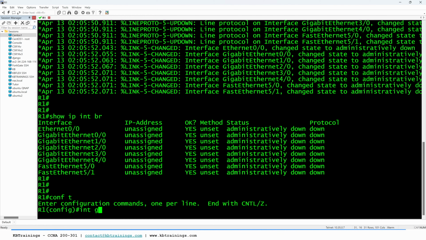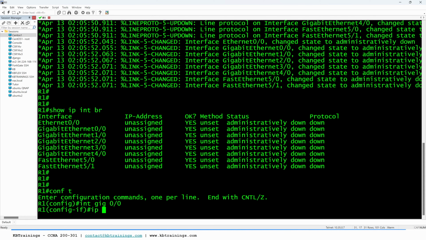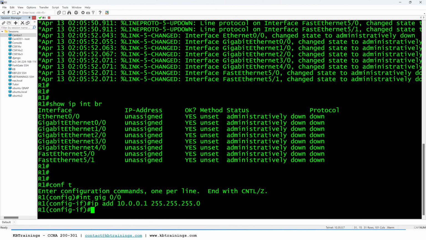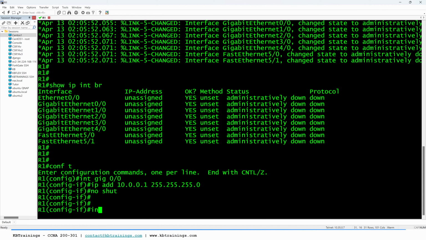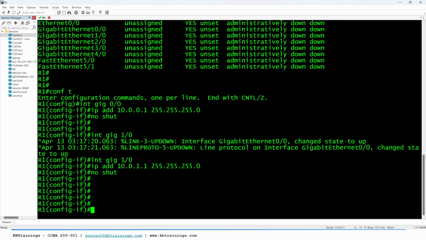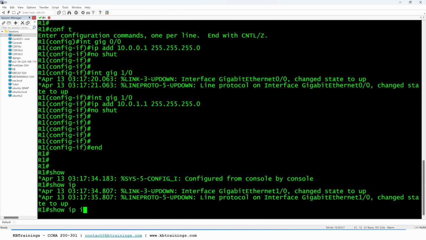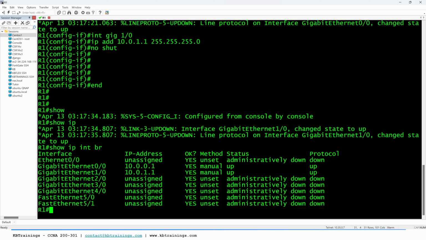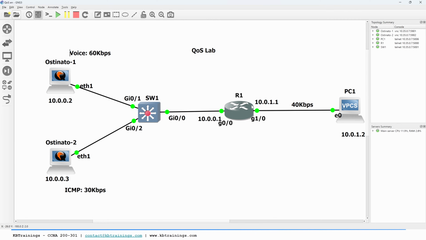The first one is interface gig 0/0. Here I'm going to give it the IP address of 10.0.0.1/24 and no shut. And then I'm going to configure the second one, gig 1/0. I will give it the IP address of 10.0.1.1/24, no shut. All right, that's all for the router. So show IP interface brief. You can see that we have our two interfaces here that are up. So I just configured this one, 0/0 and 1/0.